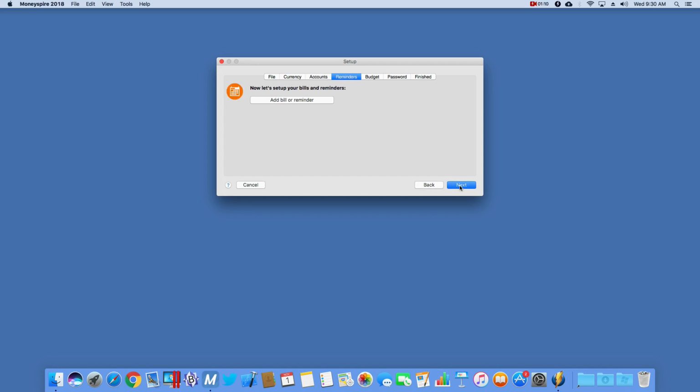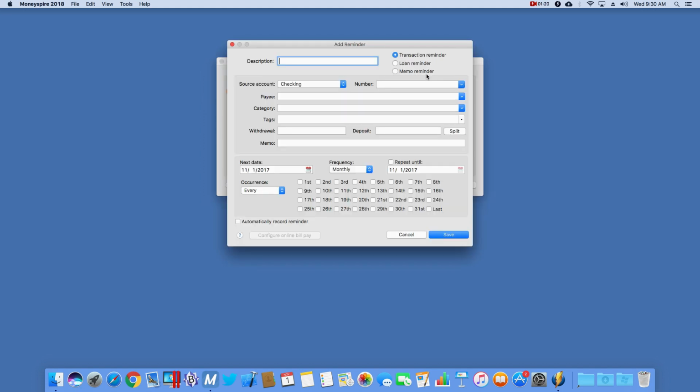Now we can add a bill reminder. This step is optional, however, we're going to set up a single reminder. Let's go ahead and give it a name. We'll say Rent. Source account is checking. We'll set payee to Acme. We'll set the category to Bills, Rent.